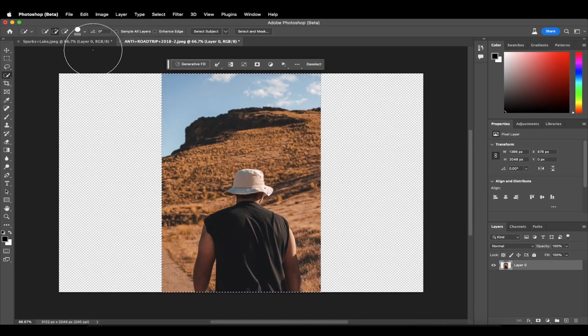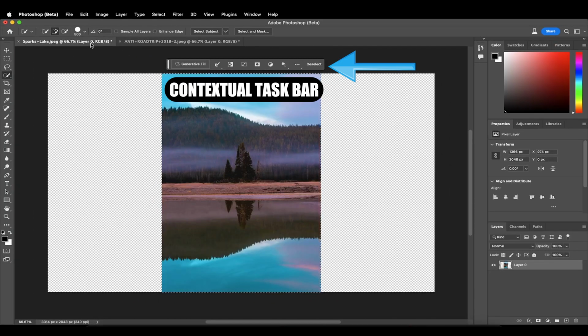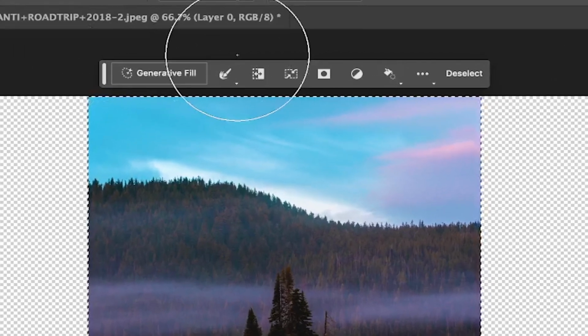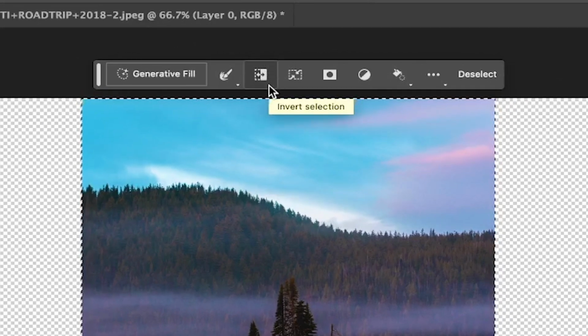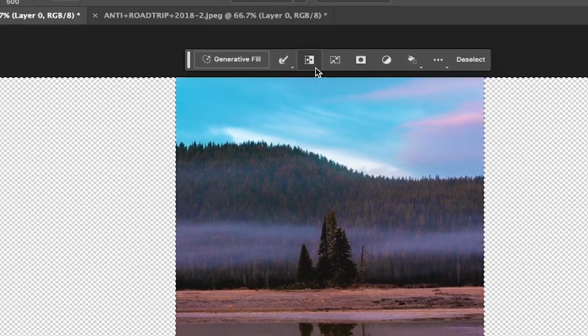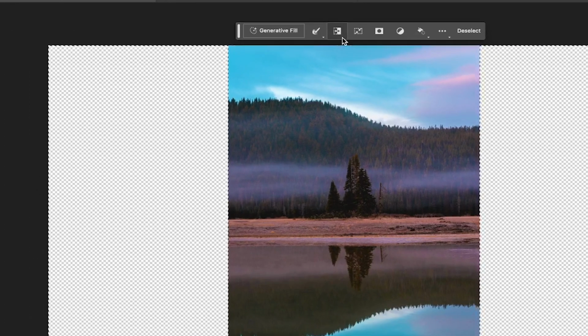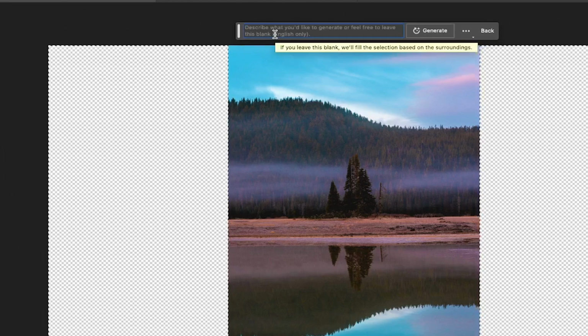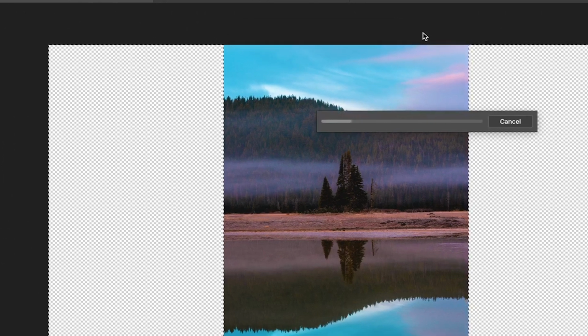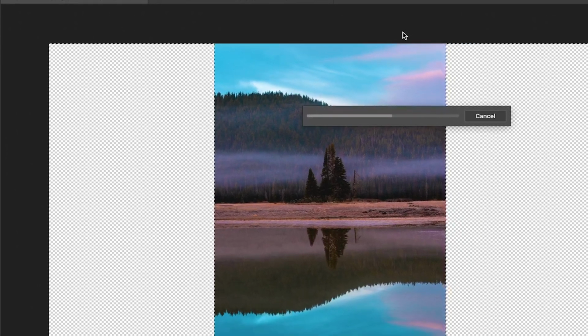Now back to our initial photo. On the new contextual taskbar that you'll only find in the beta version of Photoshop, we're going to click this very convenient tool to invert the selection we've made. Now that the transparent background is selected instead of the vertical photo, all we have to do now to fill the entire canvas is click Generative Fill, and contrary to popular belief, we won't be typing in any prompts. Instead, we're just going to click Generate and allow the AI technology to determine what's outside of the photo's borders.